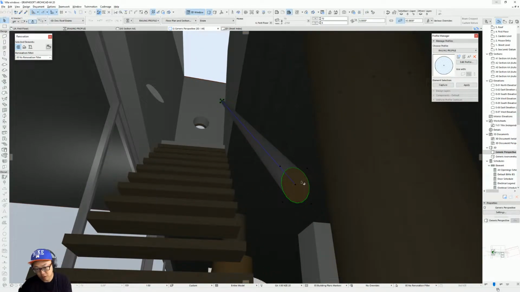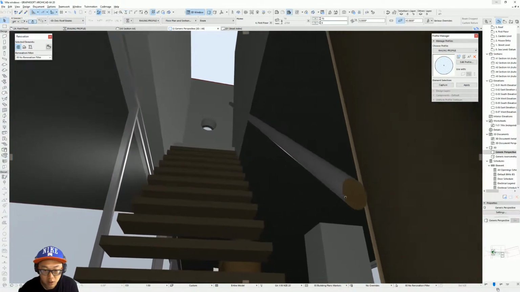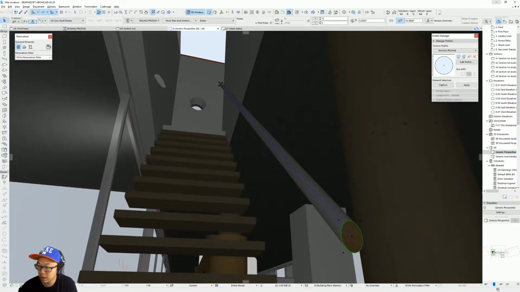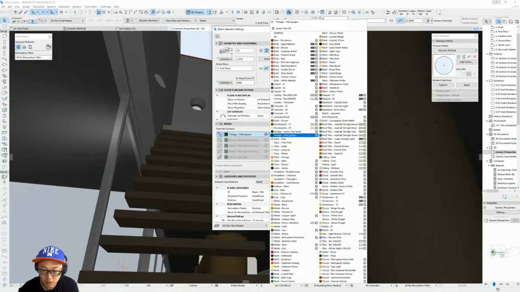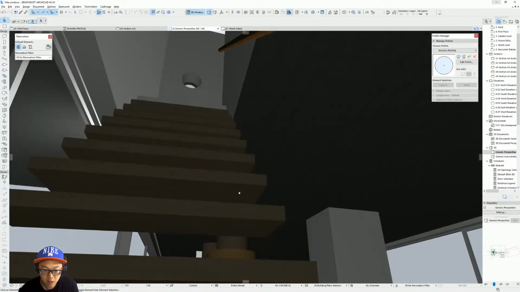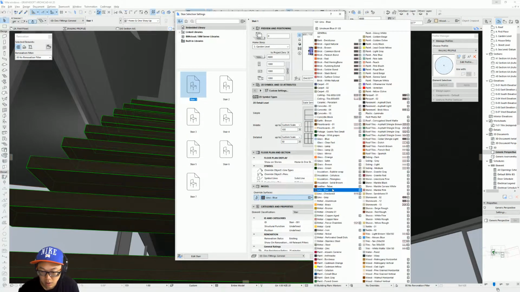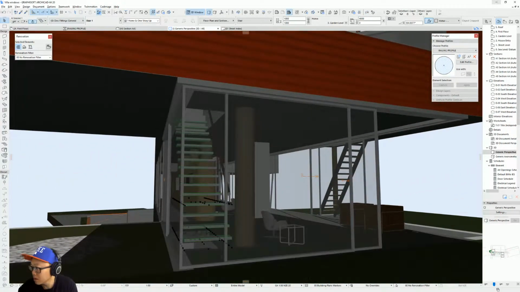And of course you could add some detail here at the end if you wanted to, but for now I'm just gonna leave it like that. Maybe just change the color. It's gonna be like a wood. And this one should be more like steel as well. Steel. Okay.